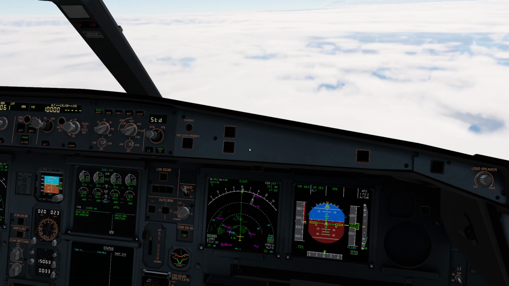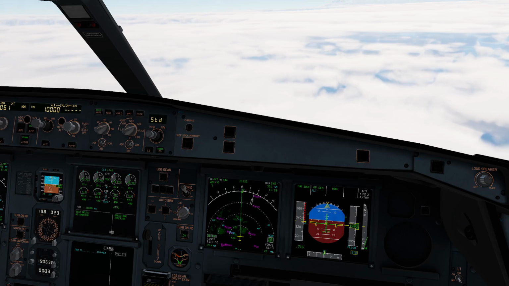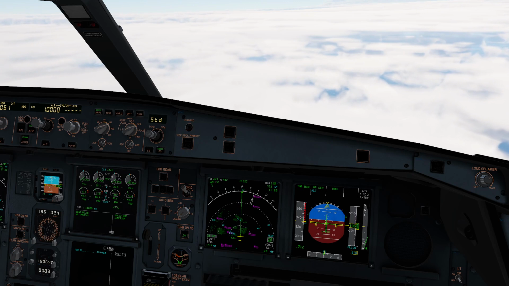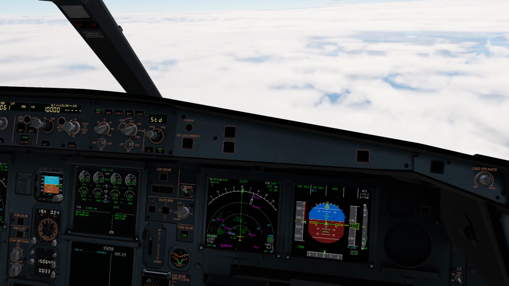At this point, everybody in the cabin would be strapped in. The flight attendants will just jump to the nearest seat, grab a mask, and stay there all the way until we are down at 10,000 and we do the emergency descent completed PA.